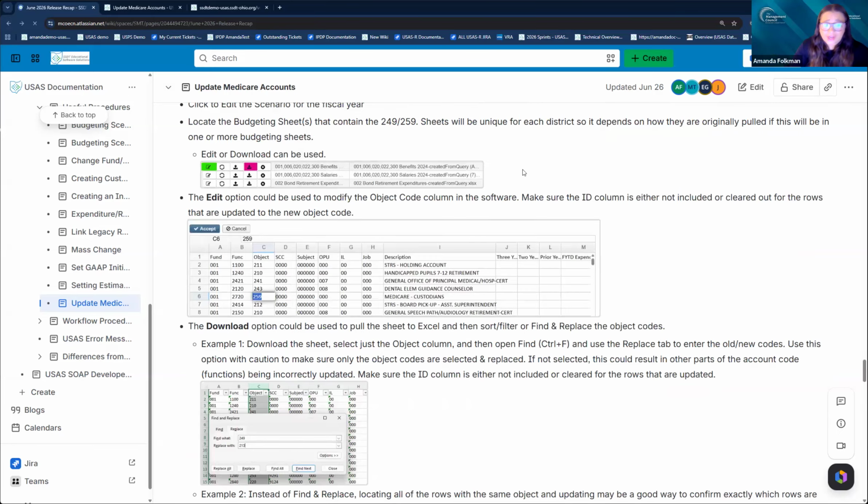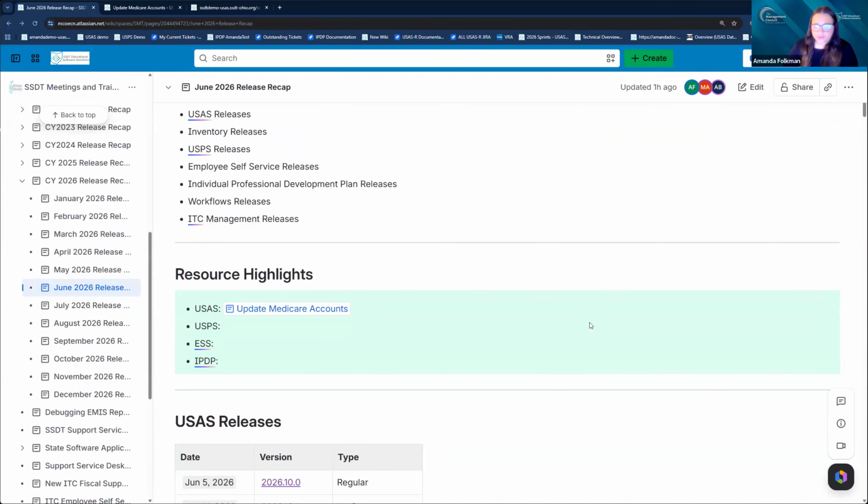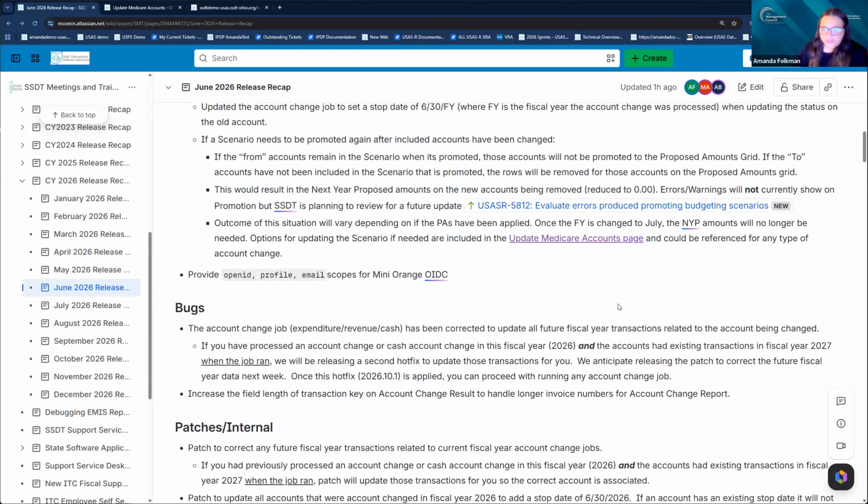The other thing to keep in mind is that this is a very specific point in the year that this would be in consideration. If it's an account that they're changing throughout the year, then budgeting may not be relevant. So that's the improvement we made as far as promoting the scenarios and how that works with accounts that were changed.